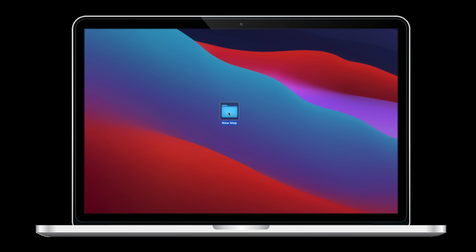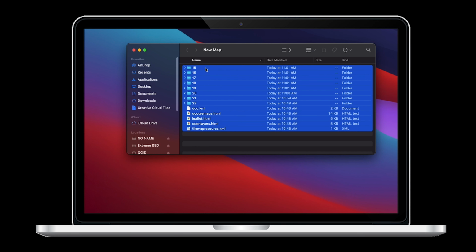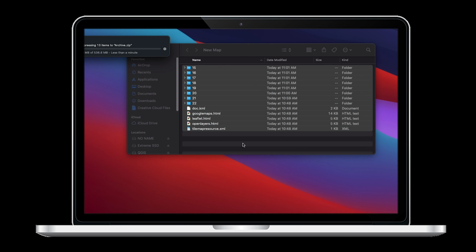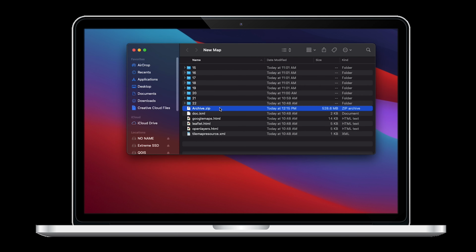Now that our files are done, let's open up the place we stored them. We'll select all the files in the folder and compress them. This will get them ready to be uploaded to the FLYMOTION 6 application. When the file is done compressing, let's give it a name so we can recognize it in FLYMOTION 6.